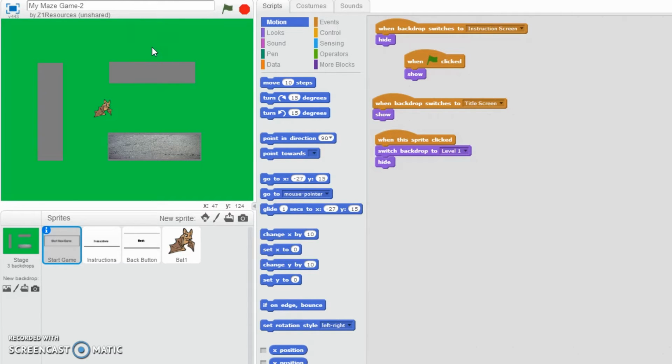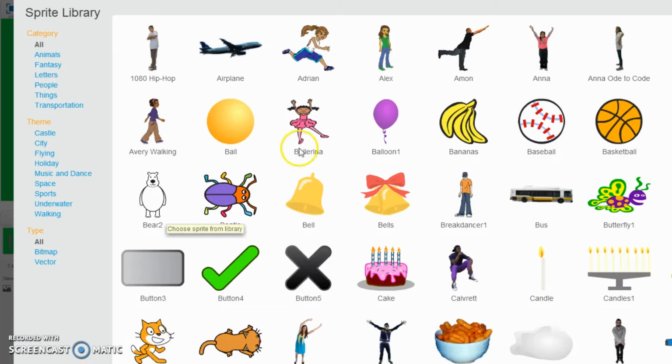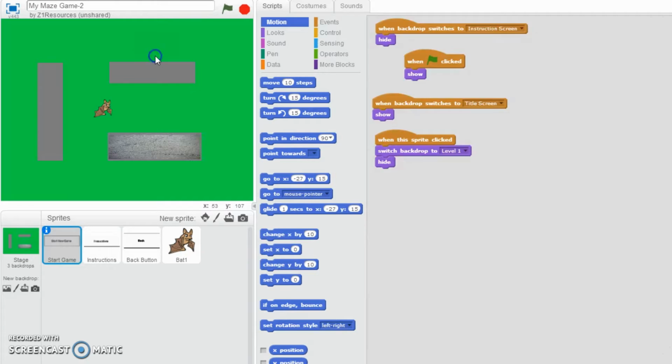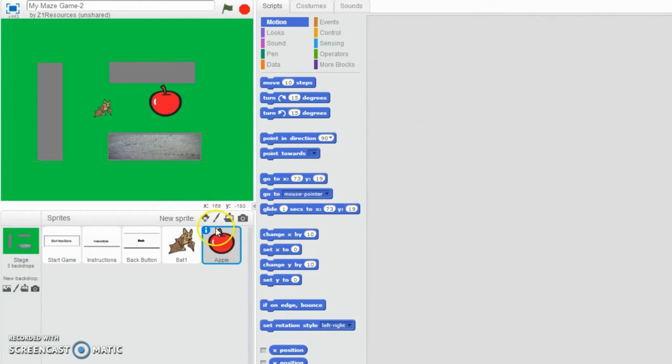Okay, so the first thing I would like to do is put in a new sprite from the library. I'm sure you will have your own assets already, but if you don't, then choose sprite from the library and then you can select whatever type of sprite you want. There's absolutely loads. I think if I click on things, I'm going to have an apple. Okay, so I would then double click and then I've got my apple right there.